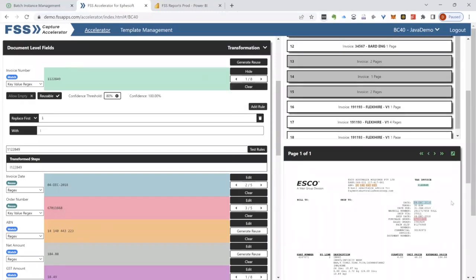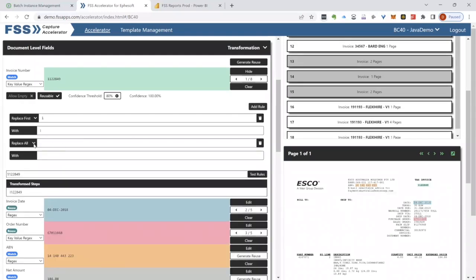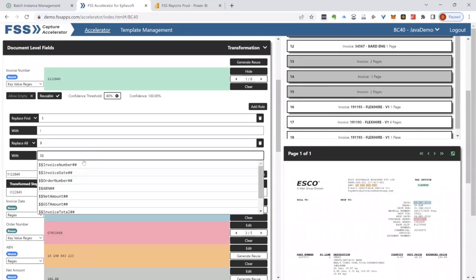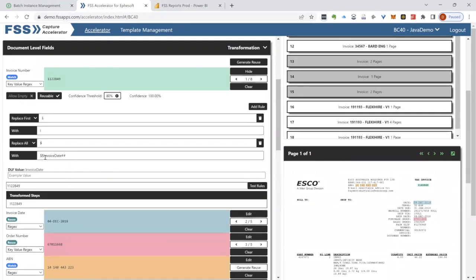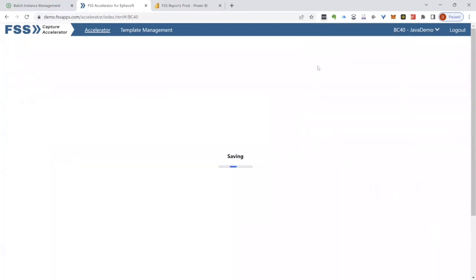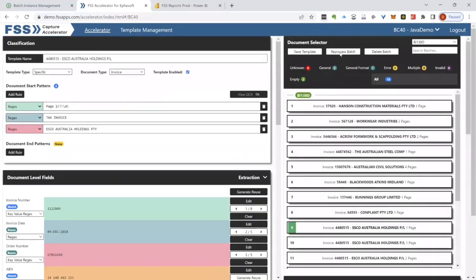for things like utility bills where they don't actually provide you an invoice number. We could be getting an account number and add, and this is just saying the end of the string. We could replace the end of the string with the invoice date. So that will automatically insert the invoice date as a dash afterwards.